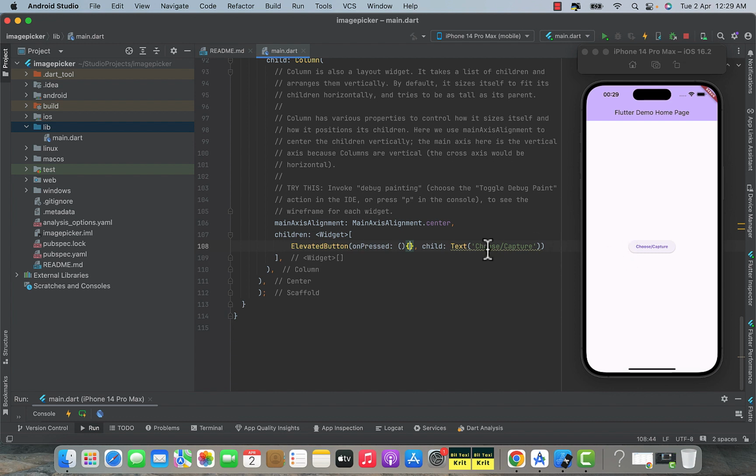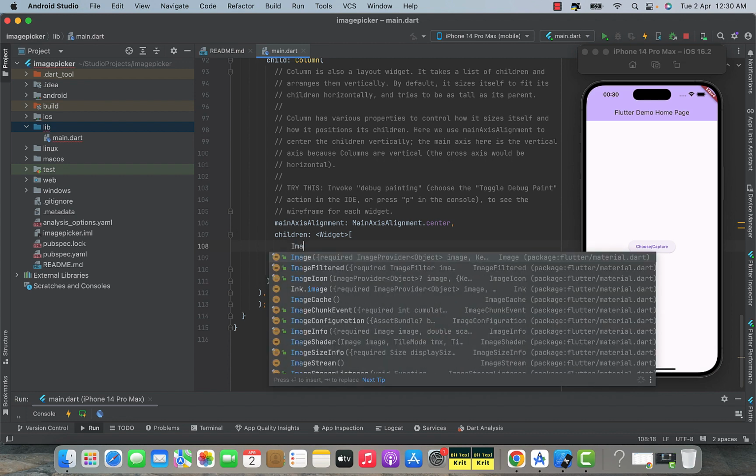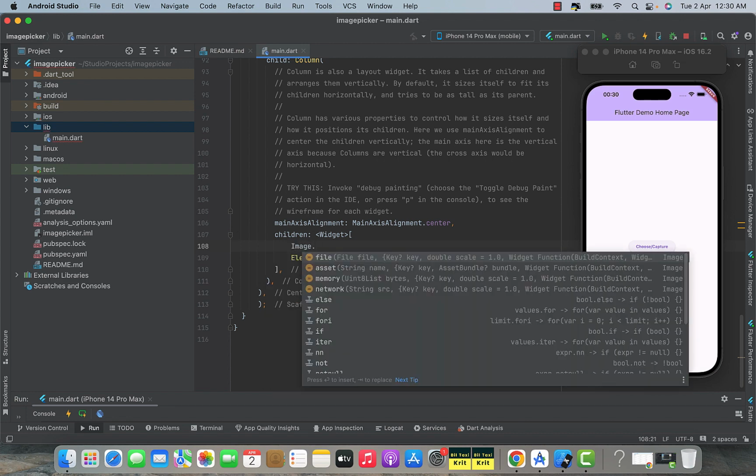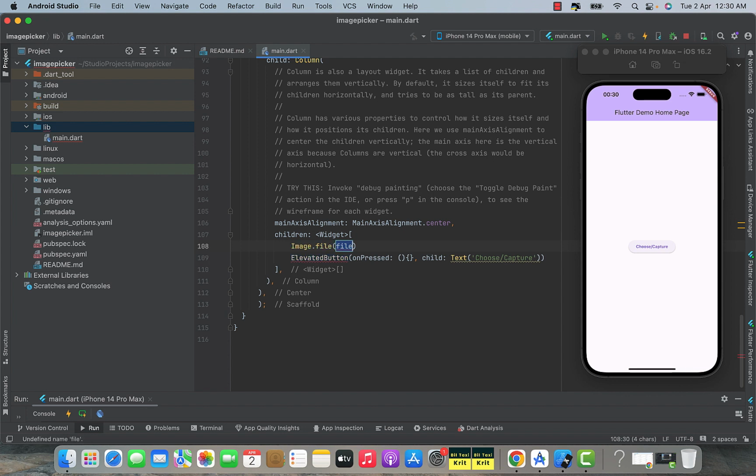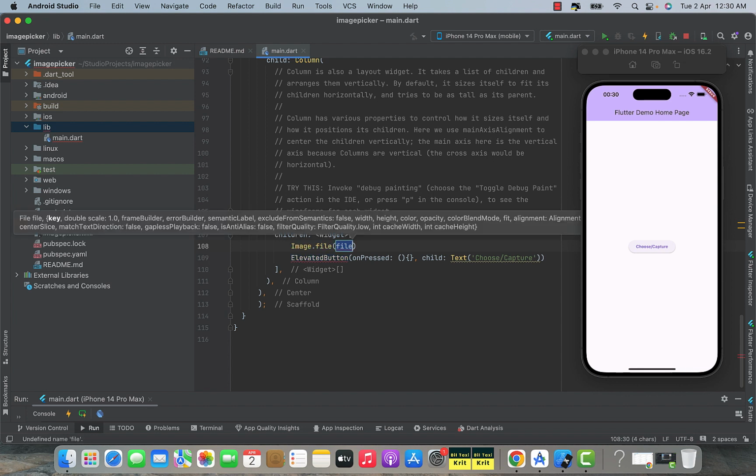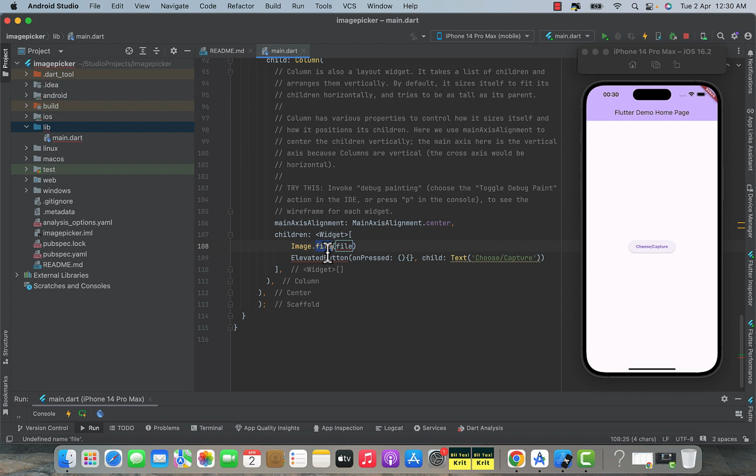And once the user selects the image, we need to display that image above this button. So to display that image, we are going to add an image widget inside our GUI. So write image here and then call its file method. So we are going to display the image using a file object. And the reason is once we choose or capture the image, we are going to get that image in the form of a file. And after that, we are going to display that image using this Image.file method.